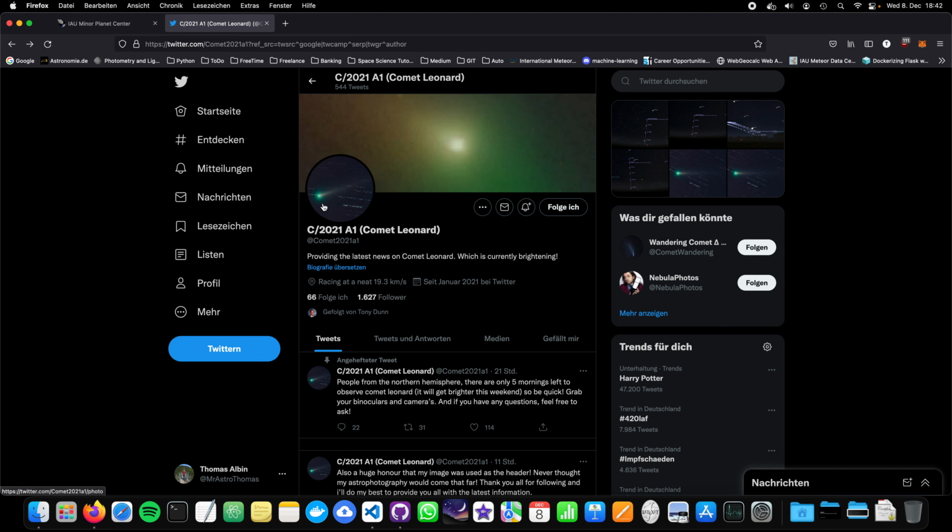It's not as bright, of course, and huge as the Comet Hale-Bopp or the Halley Comet, but if you want to see a comet with your own eyes, just grab some binoculars and go outside and watch the skies. There are also some maps here on this Twitter account. The link is in the description that will help you to find the comet.